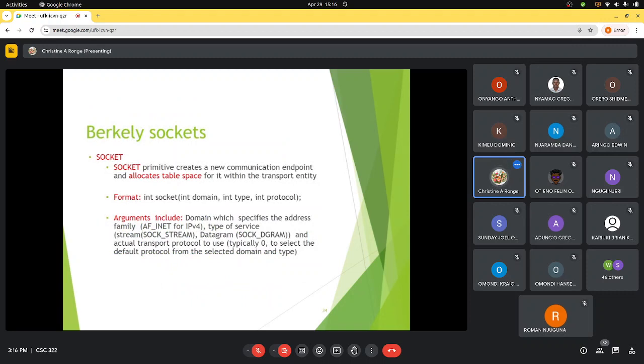Now, as we have said, the first thing that an application must do is to create a socket. So when you start writing your programs, make sure that if the program wants to communicate, it must create a socket. So how do you create a socket? You create a socket using the socket primitive. Notice that this primitive creates a new communication endpoint and allocates table space. Now, I've already shown you the tables which will be created when a socket is created, a table that will contain the details of that connection.